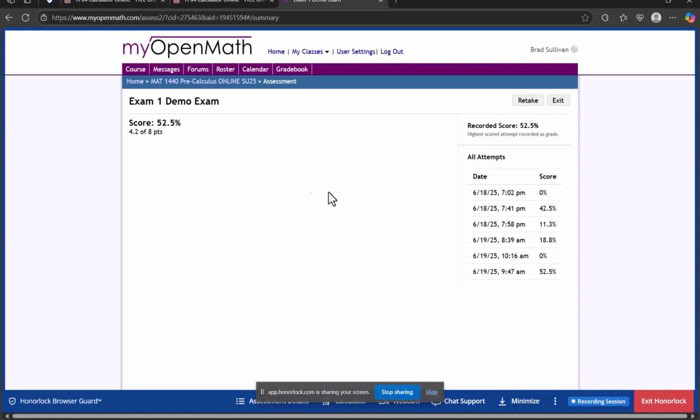Well, I made a 52.5. Now notice on this, it only gives me the score. It doesn't tell me which problems I missed. It will not tell you that until the deadline for taking the test has expired. So at least at this point, you know you got a 52.5 and I might have a chance to get some partial credit. Okay, we're all done with the test.